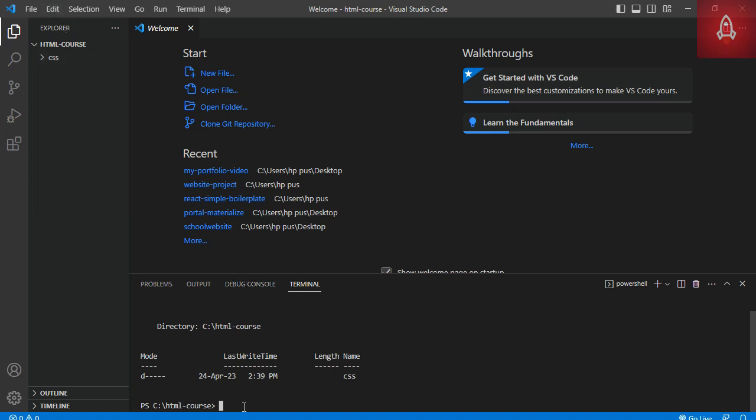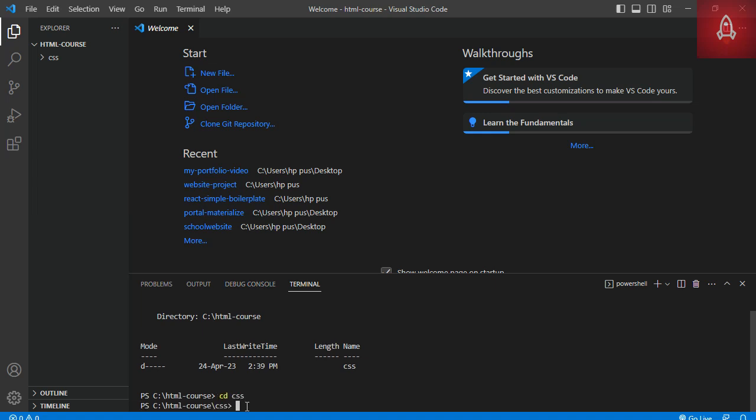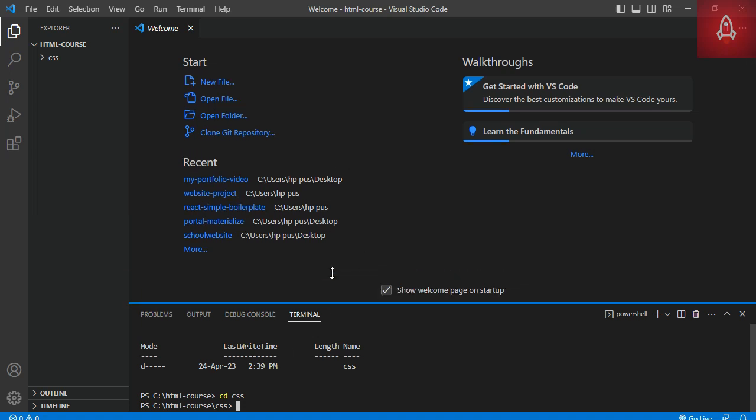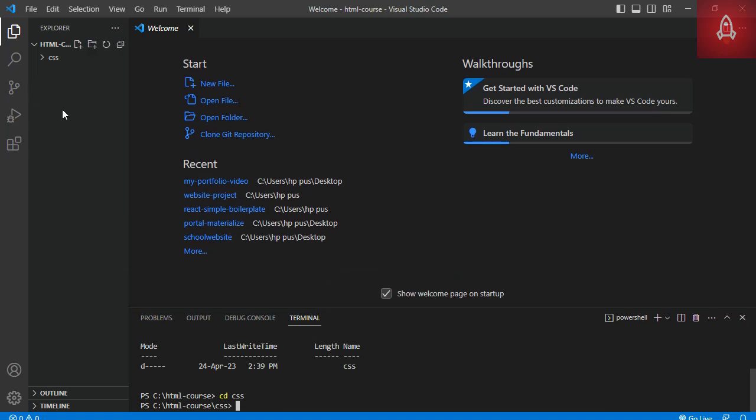Also, we can navigate to the CSS folder by saying cd css. cd stands for change directory. So I've changed the directory into the CSS directory. So the terminal is where you can run a lot of commands. So you're going to be needing this terminal, and Visual Studio Code has a terminal for you to do that. And then finally, let me create an HTML file within the root folder.